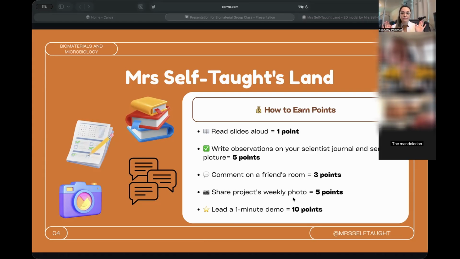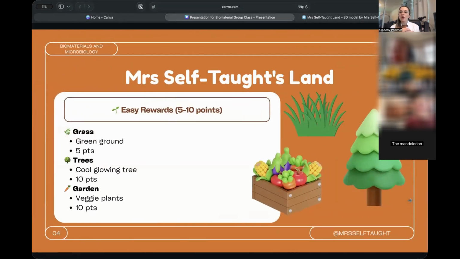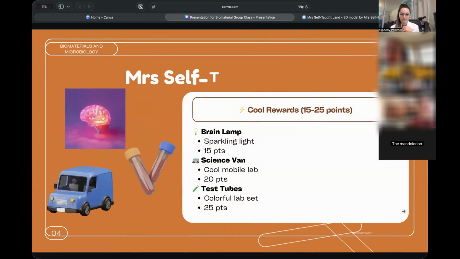Any questions so far? No. Okay. You guys are gonna have this slide so that you know and remember how many points you get. All right. Next one. These are all the items that are available so far. This list is gonna expand as we play, but for now we have easy rewards. If you accumulate 5 to 10 points, then you can get grass or trees or veggies for making your own farm or putting a tree in your land. Any questions here so far? No. Clear? Okay. Next one.